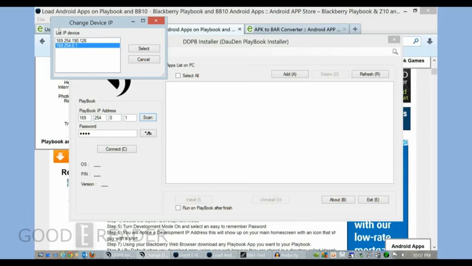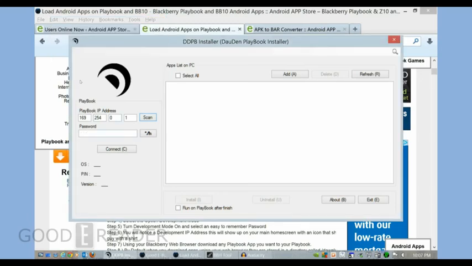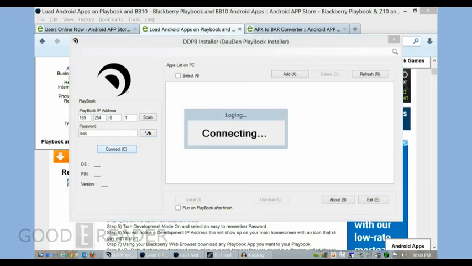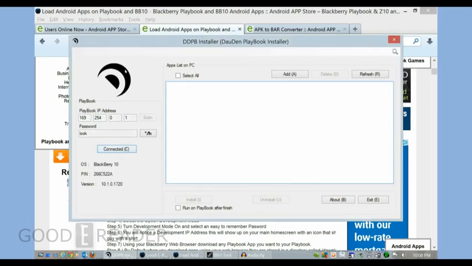And I have multiple BlackBerry devices, so I'm just going to select this one. And now you have to remember your developer password. This is the one that I said was very important. I just simply use the word look. And you could actually hit this to make your password available. And then press connect.